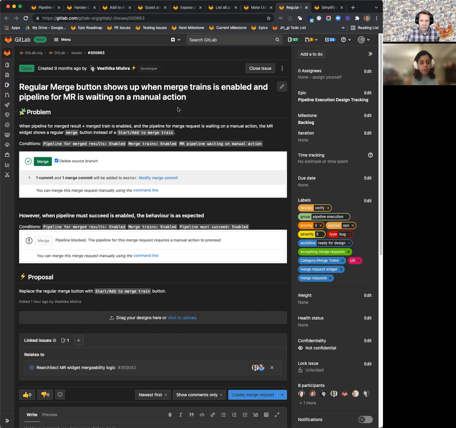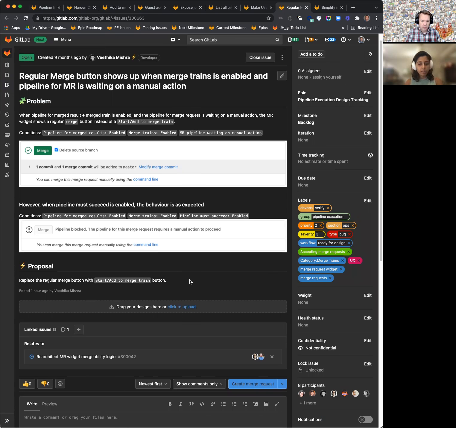it's a bug. So when you switch on the pipeline must succeed option, then the right kind of text appears in the MR widget. We just want to make sure that instead of just showing merge, when merge trains are enabled and the merge request pipeline is waiting on a manual action, we still show the right text on the button. That means it should say start or add to merge train as the situation is.